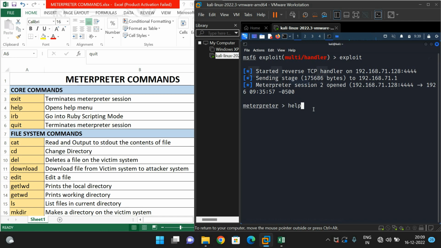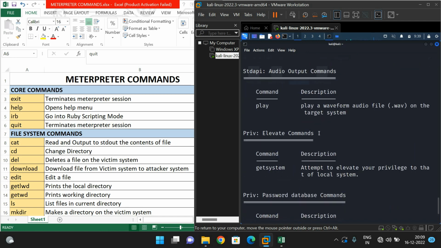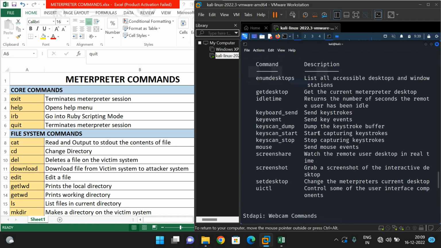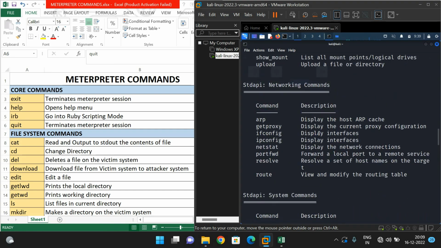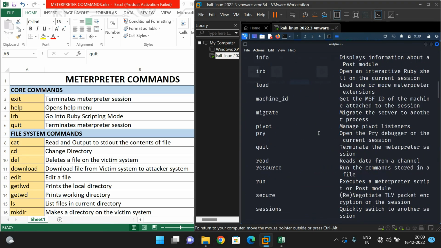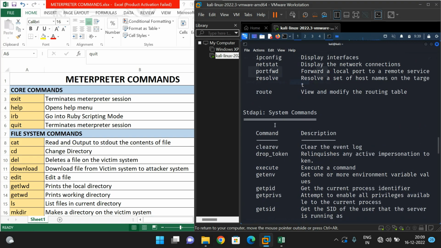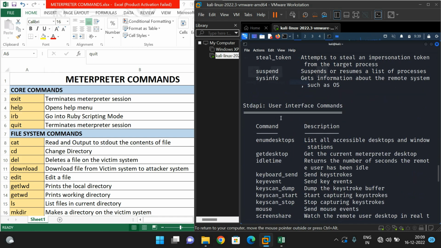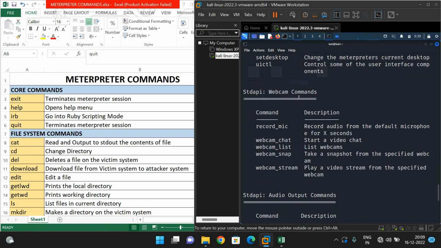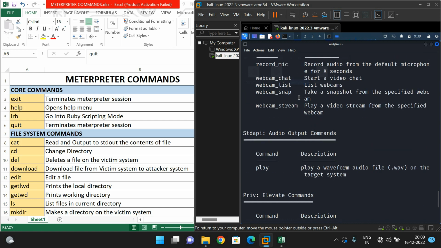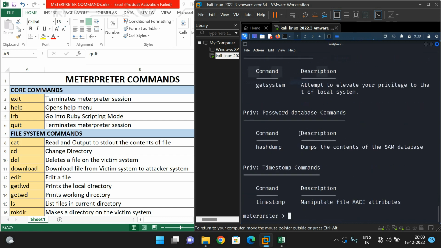If you use help, it will give the complete help. Whatever commands we can use, everything will be given here, right? See, file system commands, networking commands, system commands, user interface commands, webcam commands. We can also access the webcam, right? So like that we'll have a lot of commands here. The complete information will be available in the help command. Just type help and you will get the complete details.